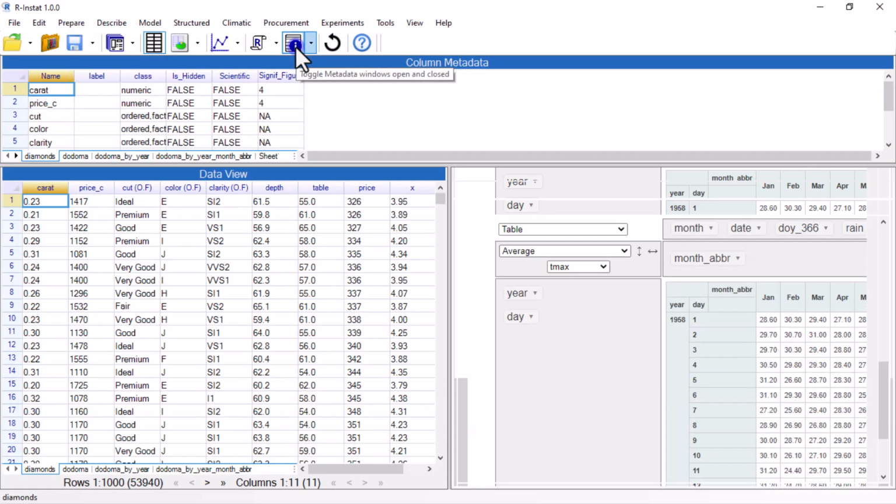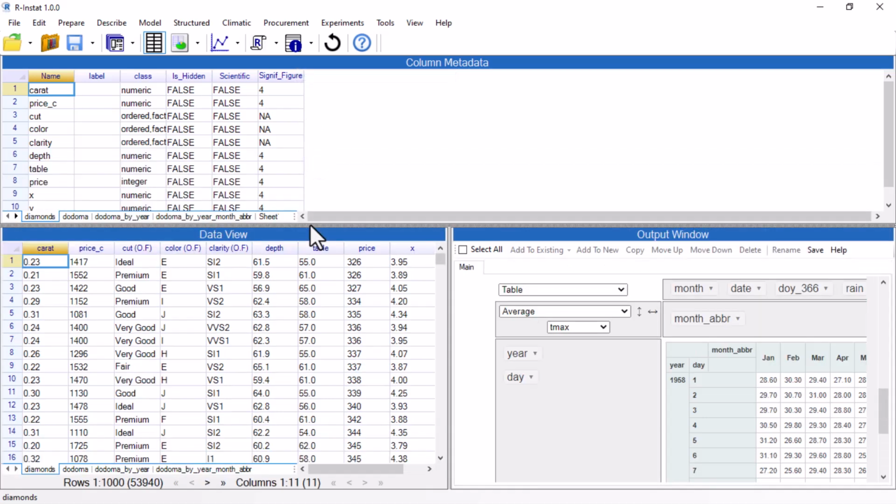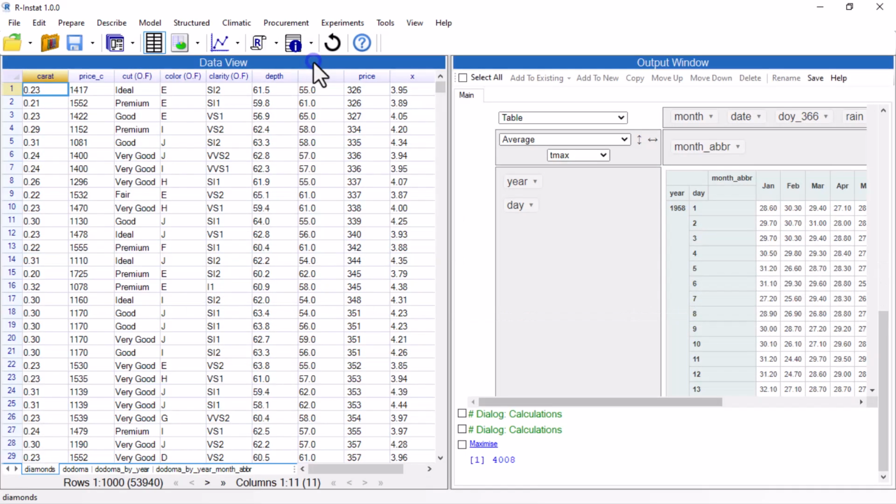In the toolbar, click on the eye icon. This opens another window at the top of R-Instat. Like the main data window, it has a tab for each data frame. Each row here gives information about a variable in each data frame. This is the column metadata. Click on the down arrow next to the eye icon. There are three options. Click again on the column metadata to close that window.